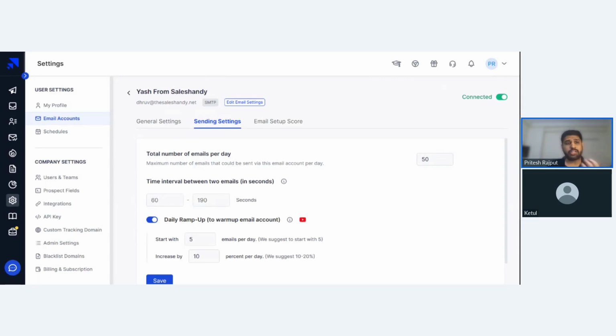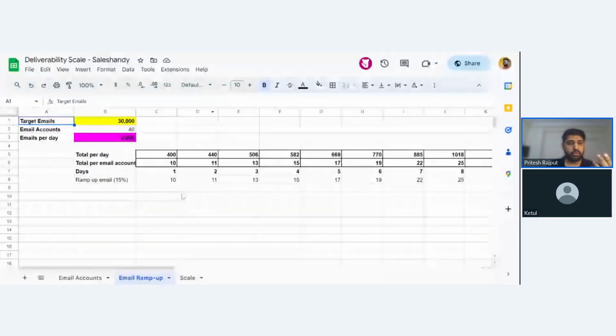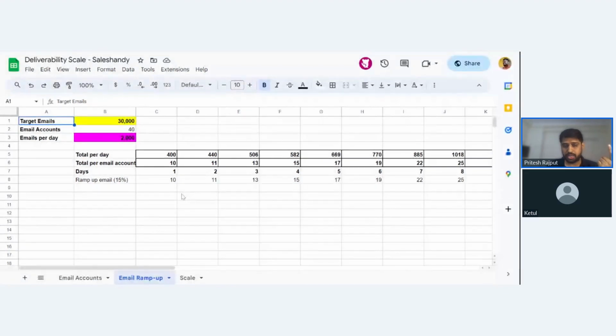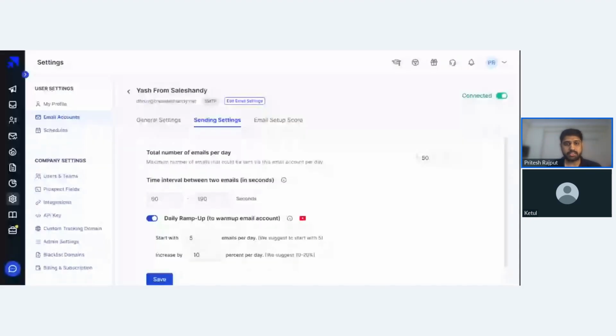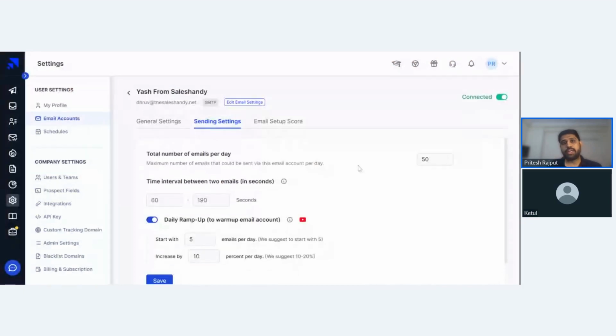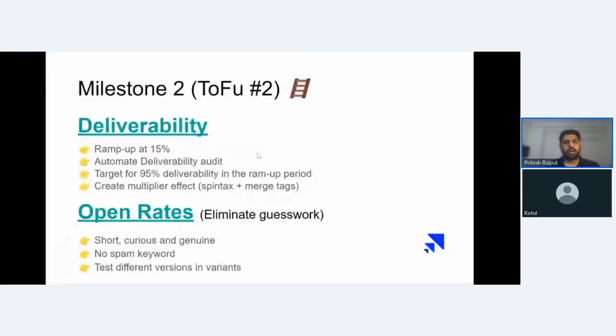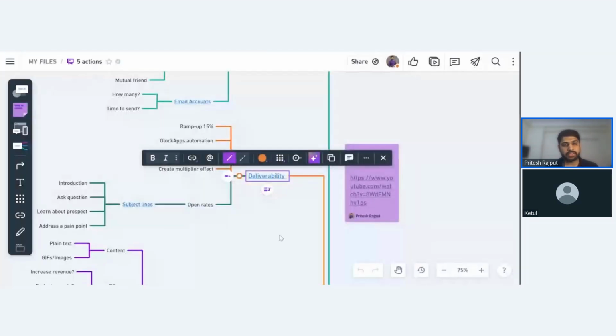So this is how you automate your ramp up process that I discussed earlier. Whenever you put your emails up for ramp up, it would be the 13th or 15th day when you will be reaching your daily sending limit. So this is how you can automate this via Sales Handy, increasing your daily sending limit every day. Now, after we are done with the ramp up part, you have to make sure you reach 95% deliverability.